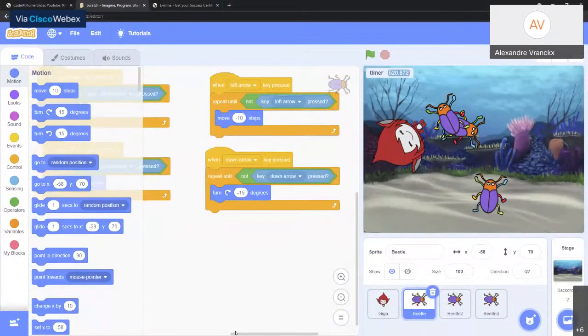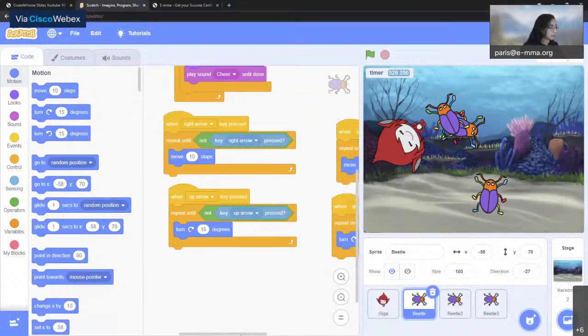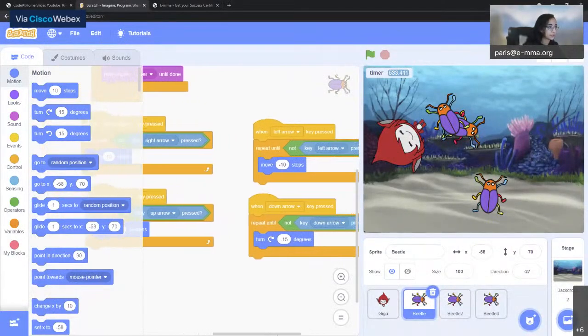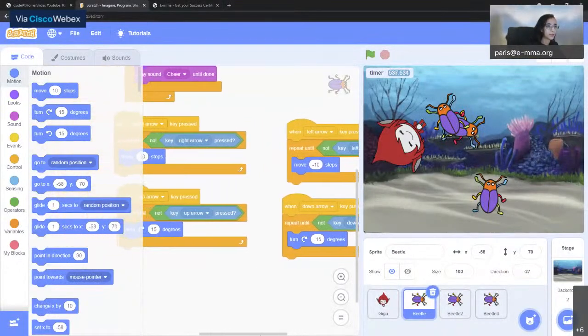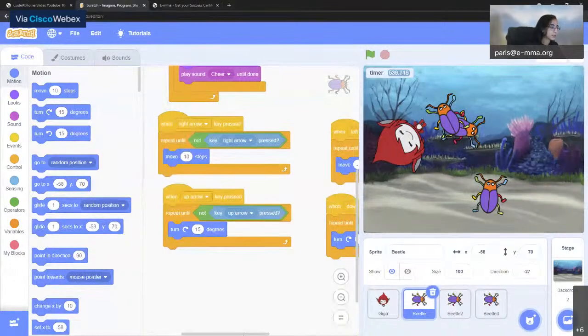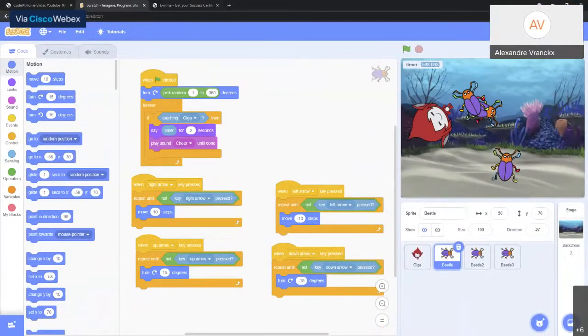So guys, look carefully. We have the code for the right arrow, the left arrow, the up and the down arrow. If you need to pause the live to compare with your code, do it so you can have the same thing and it will work perfectly. Okay, Alexandre, is there something else we're going to add? No, actually it should work now.